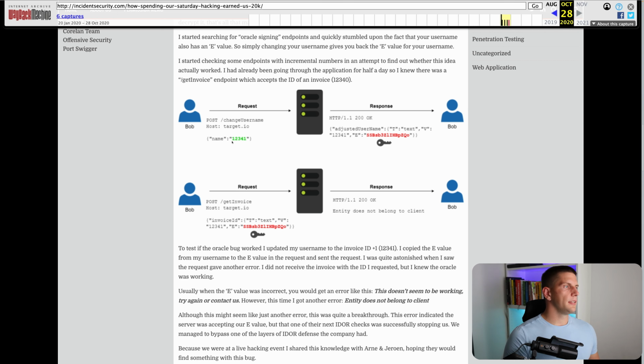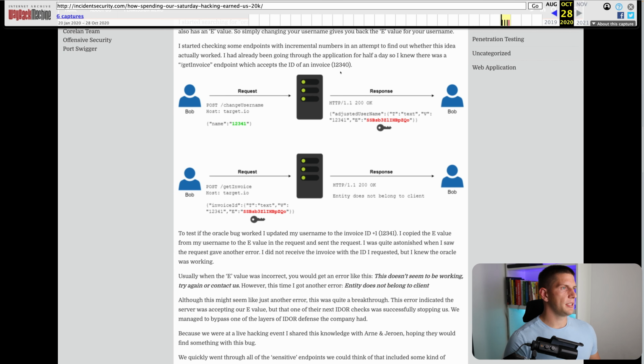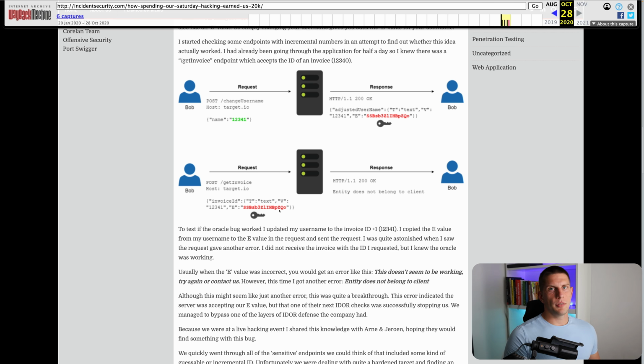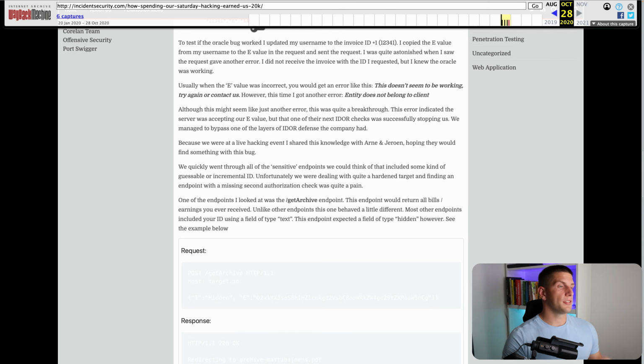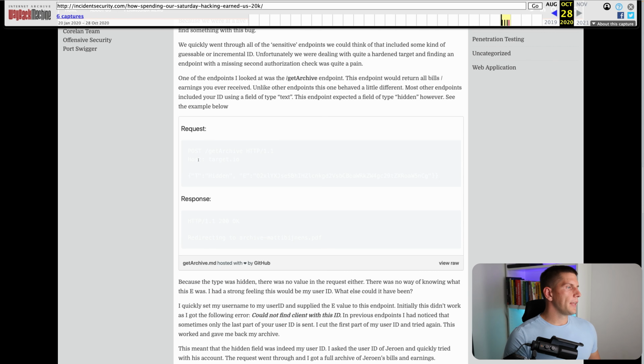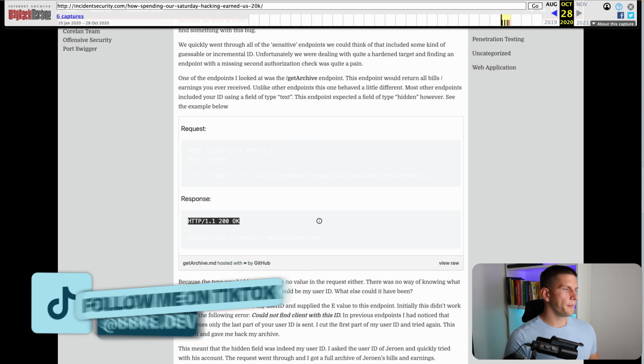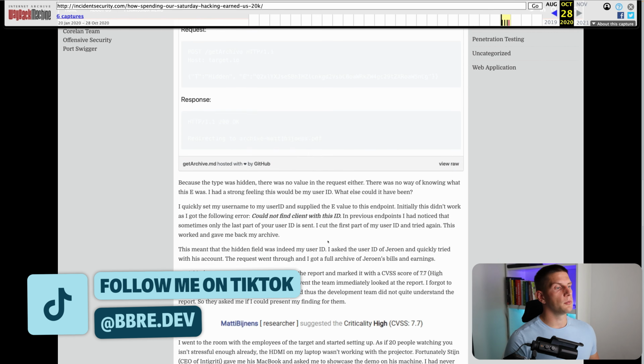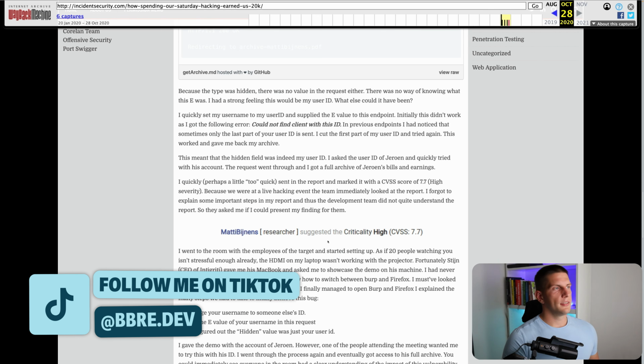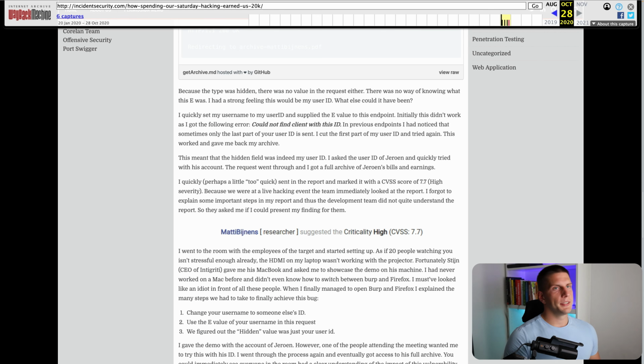And they knew that their invoice ID, I think, had a specific identifier. So they changed the username to another invoice ID. So they got back the encrypted ID of someone else's invoice. And then they used this value to get this invoice. And that's how the IDOR worked, which showed that encryption in this case did not make things secure.